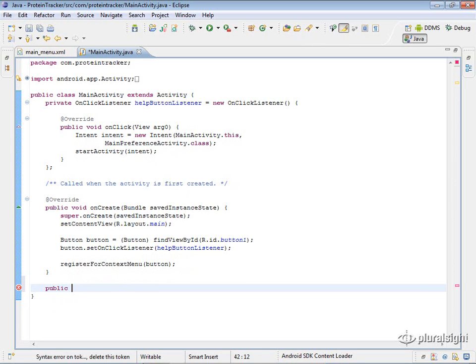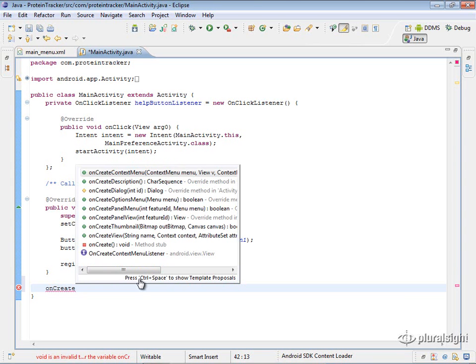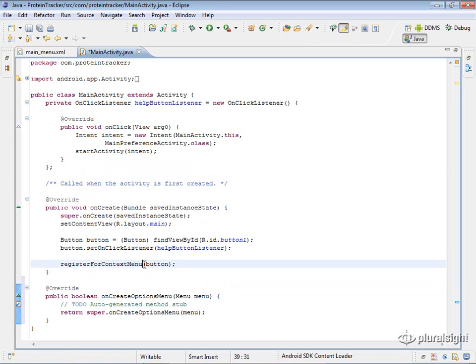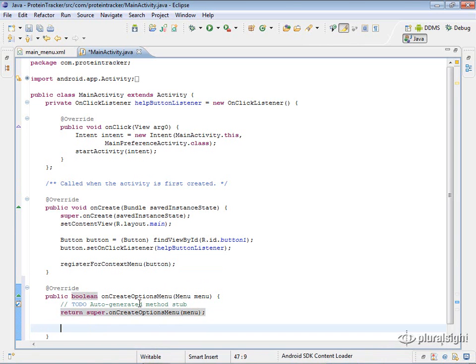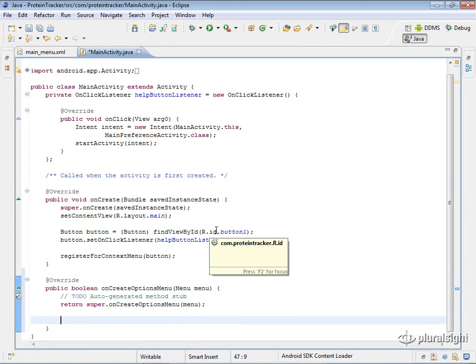So we can do public void onCreateOptionsMenu, and then it fills in for us. And then what we need to do here is basically, we don't need to call the super in this case. I guess we can leave that call in there though. But we need to take the menu that we have created and we need to inflate that menu and then draw it. And so we use a special class in Android called the MenuInflater.